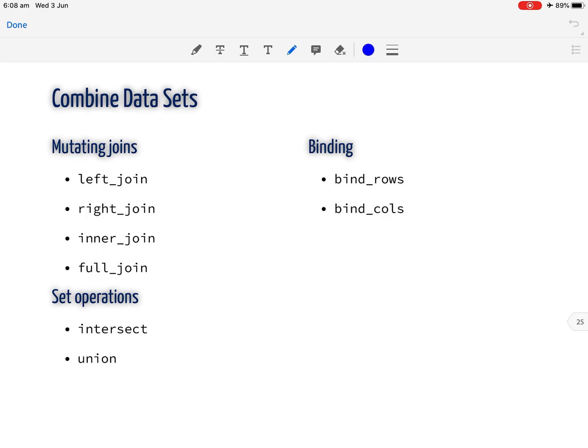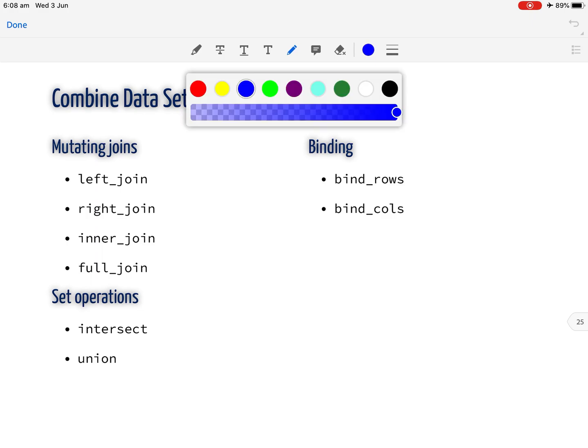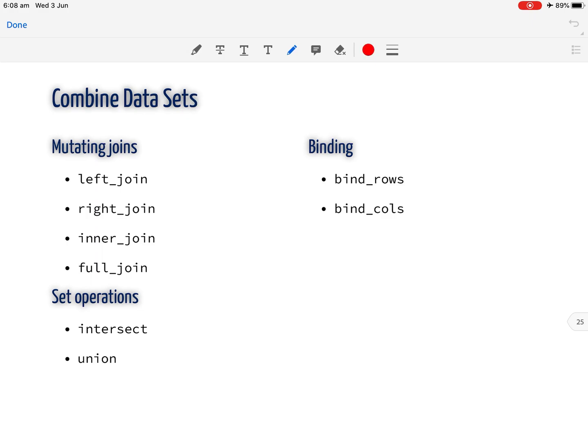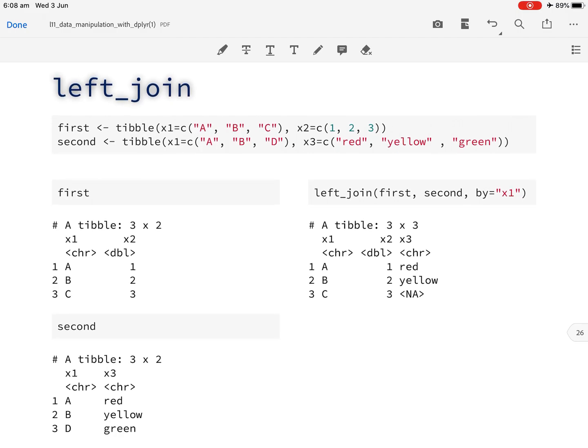First, let's look at join functions. Same format, only the prefix is different. Left, right, inner, and full. The first one is left join.